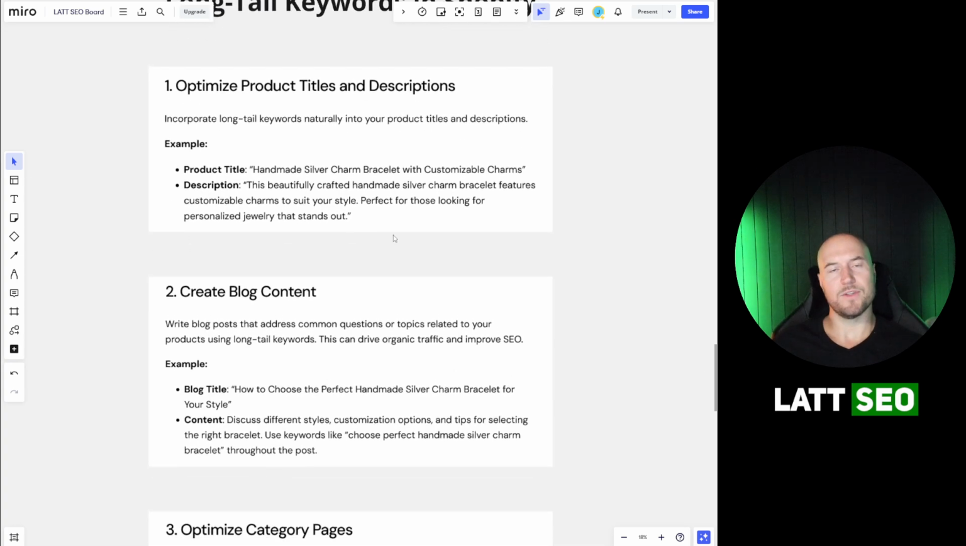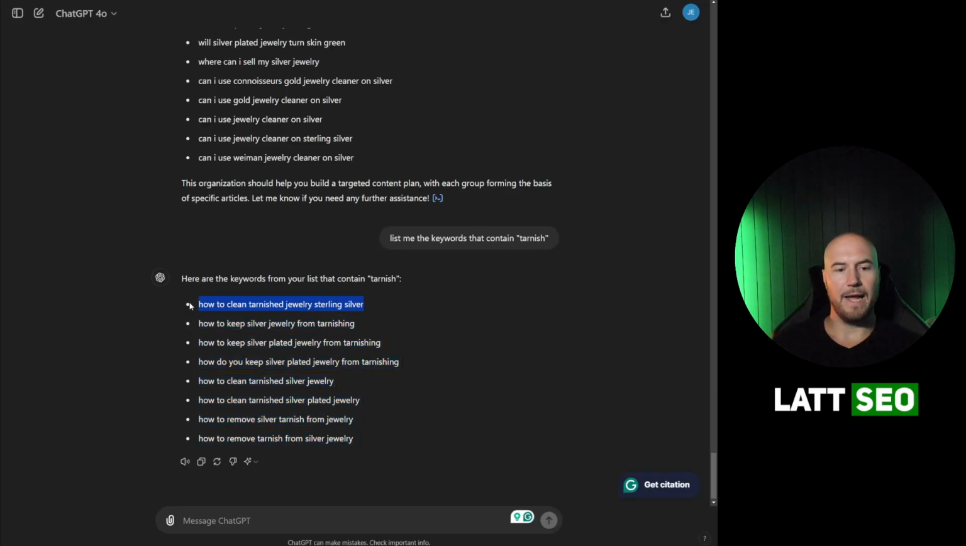And some of these, if it's too much of a long tail, it probably would not make sense to include the entire long tail key phrase into the title and the description. But if you've done keyword research and it makes sense to have something like how to clean tarnished jewelry, or how to clean sterling silver tarnished jewelry, or tarnished sterling silver jewelry, there we go. That would make most sense than just including a keyword like this into the title.